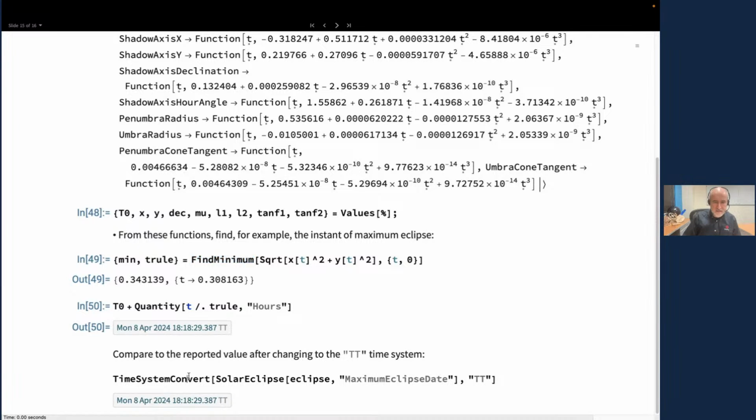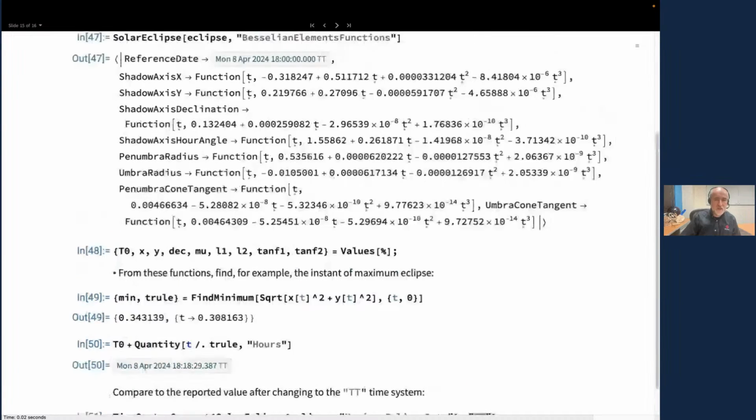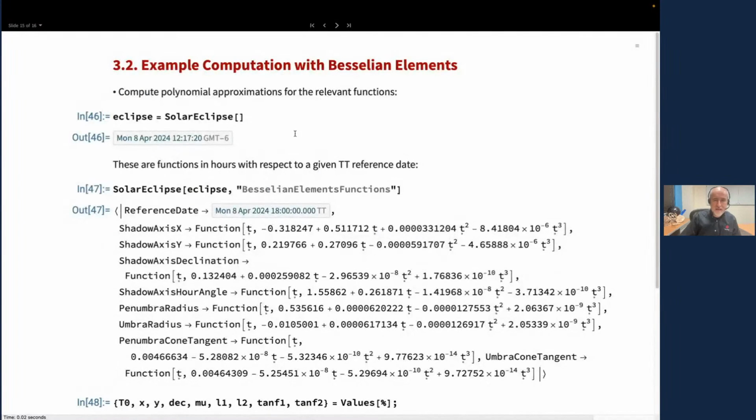Now, if we convert our result before into the TT time system, the terrestrial time system, this is just a matter of being very precise about what we mean by time, we get exactly the same result. So again, any computation that might be needed for an eclipse can be computed from these functions here. This was just a very small example.